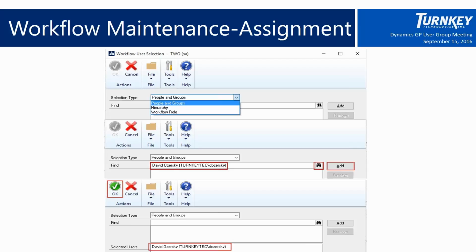People and groups is based on Active Directory users. So I type my name in, I hit the find button, hit add, and it adds me down here. I can add multiple people. I believe I can also do a distribution group if I have an Active Directory distribution group that I want to select.